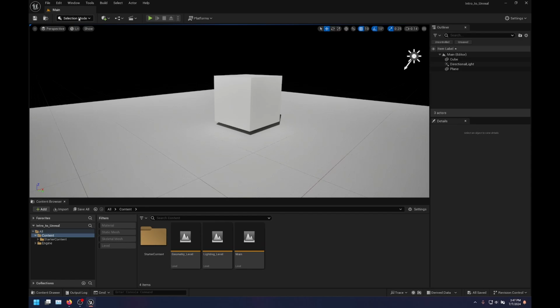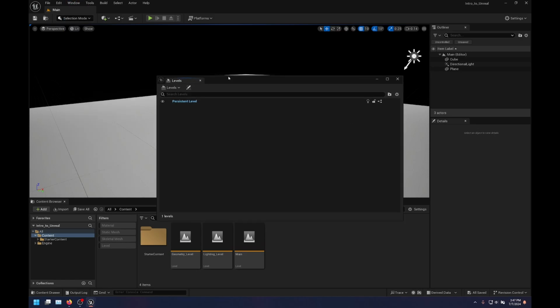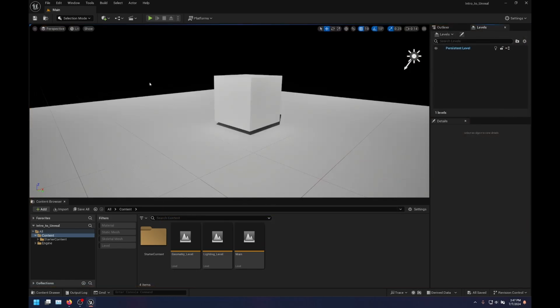And what we're going to do is go to the Window menu and open up the Levels palette. So here's our Levels palette. I'm going to dock this next to my outliner. You can move and dock just about anything in Unreal. And so you can see right now we've got the persistent level open. That's basically how the level that you have open is going to be represented by default in Unreal within the Levels menu here. So what we can do is say, under the Levels menu here, Add Existing.